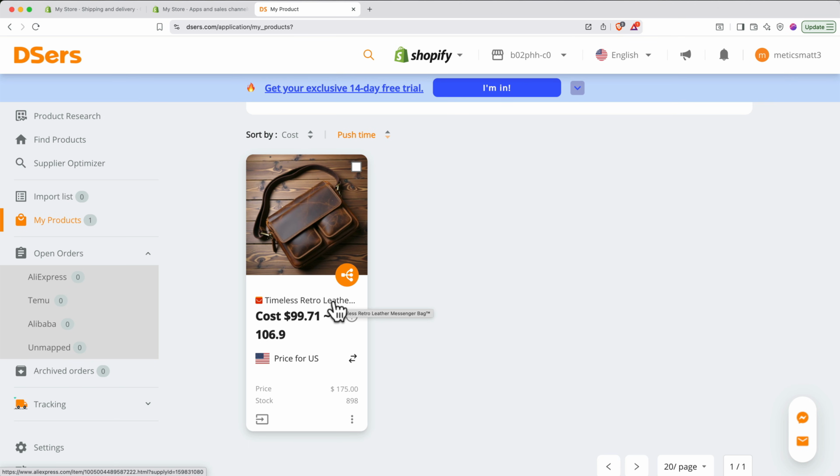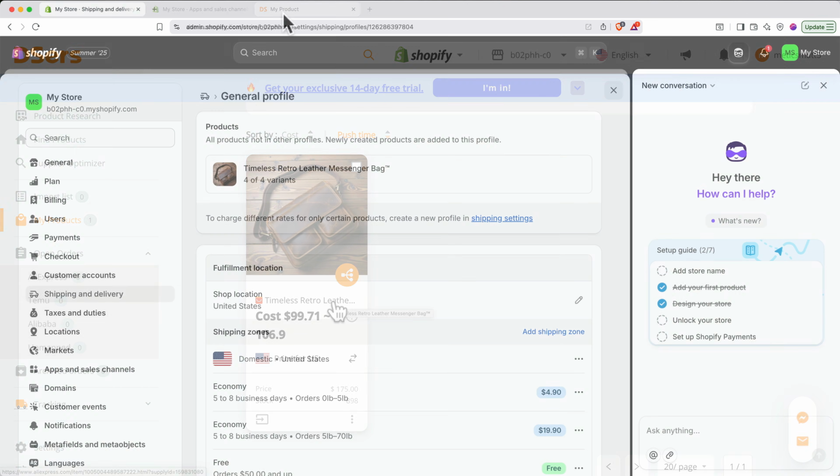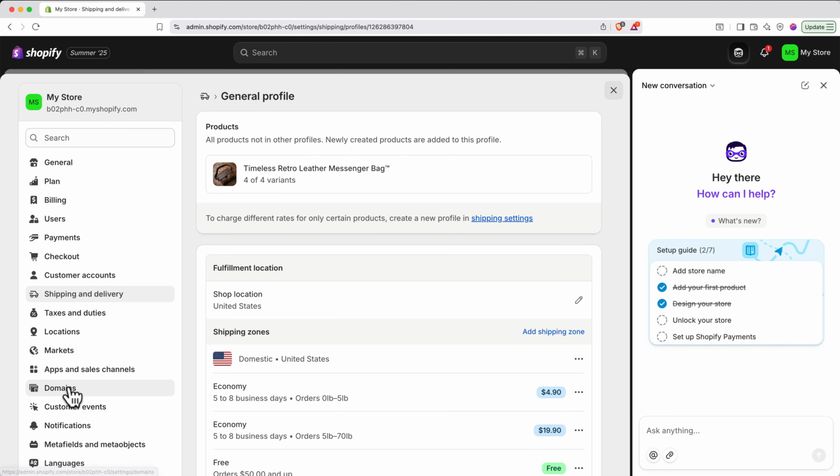And now you can see there's a little AliExpress icon located next to the name of your product. Now when orders come in on your Shopify store, they'll automatically be routed with Deezers, and your supplier on AliExpress will ship them to your customer. Now that we have fulfillment set up, let's grab a custom domain so our website looks professional. Back in Shopify, on the left side, go to Domains.